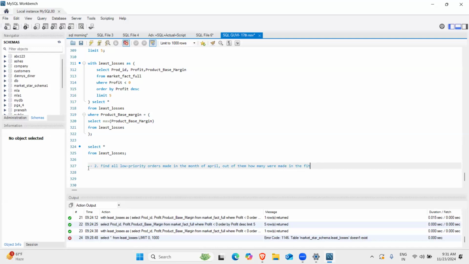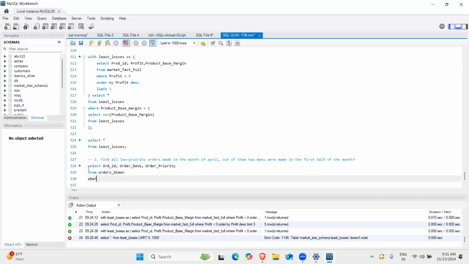In the first half of the particular month. So you are going to select order ID, order date, order priority from the orders_dimension table, where order_priority is equal to, it should be low, first of all.